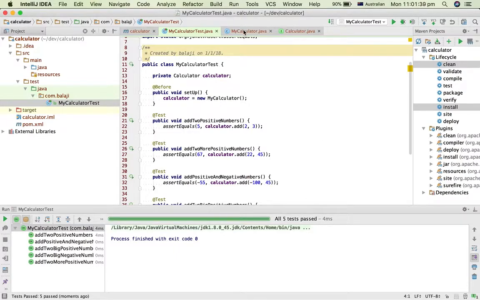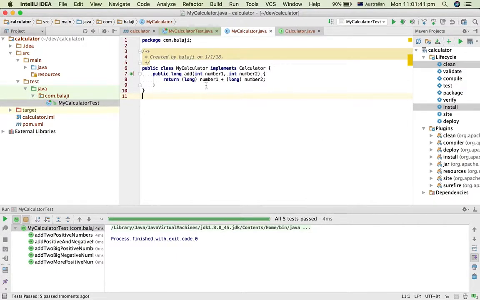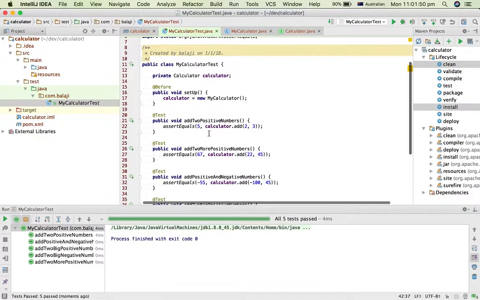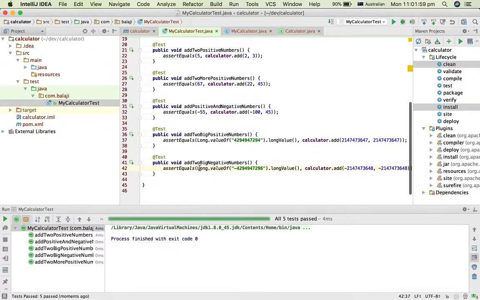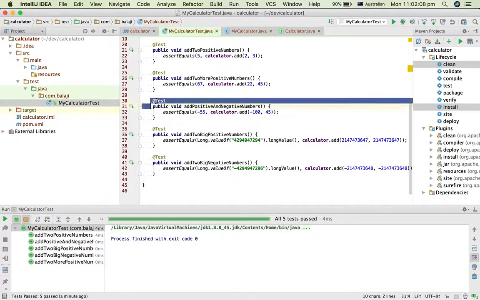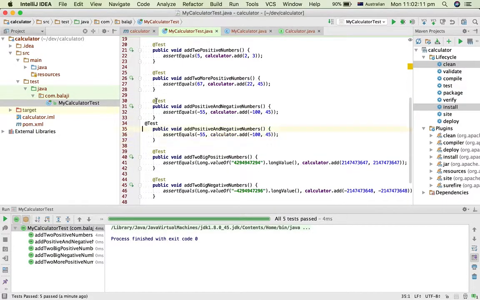So the implementation was very simple. We took two int variables and cast them to long and had the returning output be a long type. And we had adding two positive numbers, two more positive numbers, a positive and negative number, two big positive numbers, and two big negative numbers. Those steps are enough to capture the logic here, but you can add some more tests if you want, to check if it adds with 0. Let's do one more with 0.